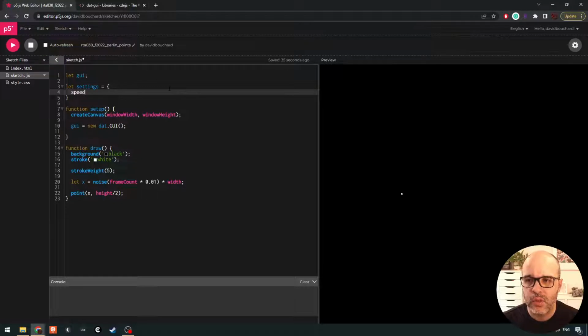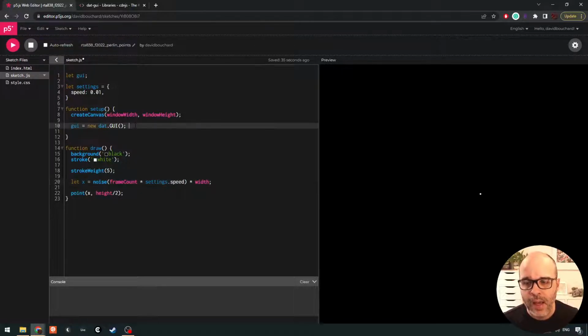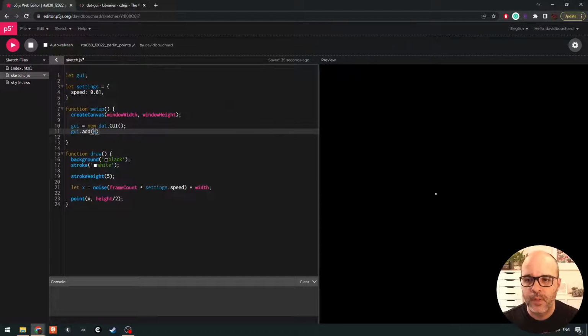Let's create one called speed, and we can start speed at the same number we're using here. Instead of using the hard-coded value here, we will say settings.speed. Then we will add this as a slider to the GUI. We'll say gui.add. The first parameter is the object containing all of our settings. The second parameter is the name of the setting we're adding. And then because we want this to be a slider, we're going to provide a range.